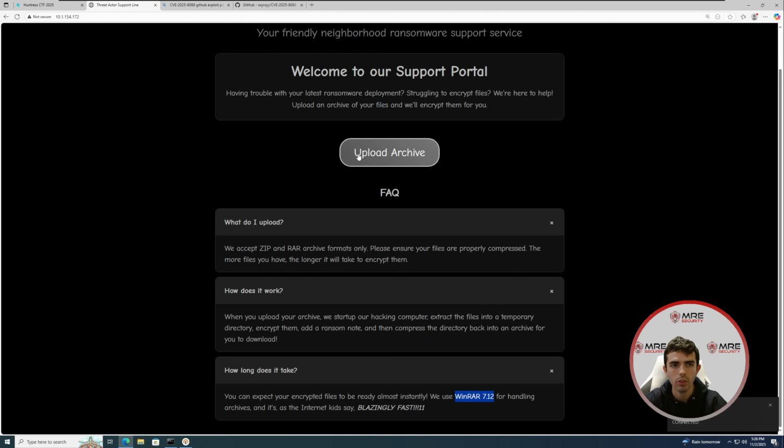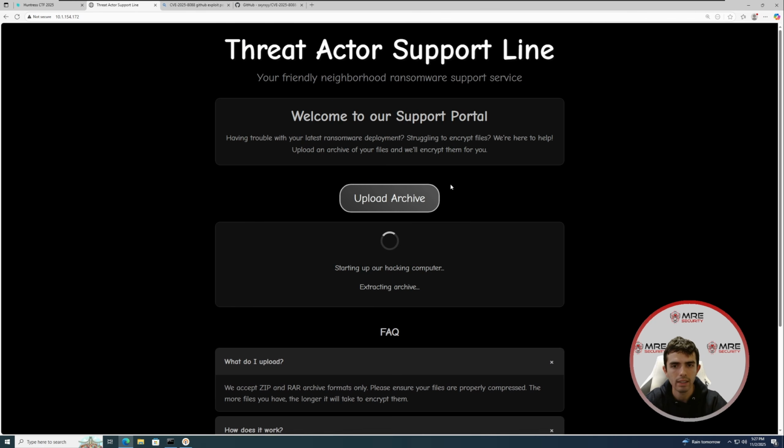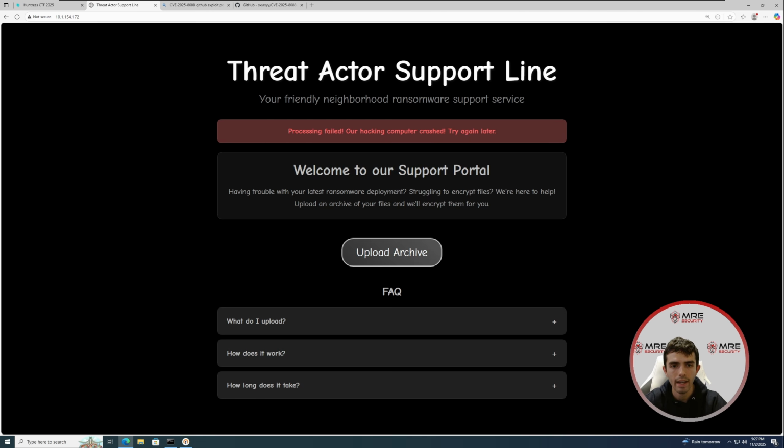So going back over to the application, we can click on upload archive, and we're going to head on over to our desktop, threat support, and then inside of here, we see that we do have that RAR file. We can click upload and see if anything does happen. And it looks like the processing has failed and our computer has crashed. So try again later. And let's see if we've obtained a reverse shell.